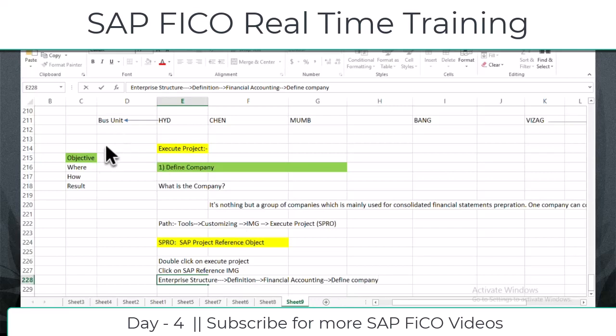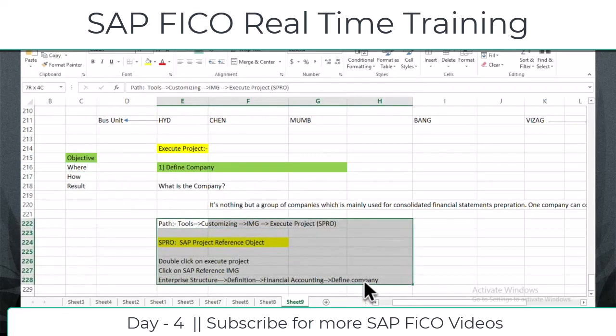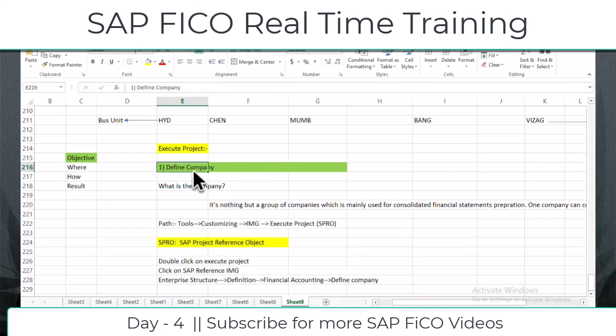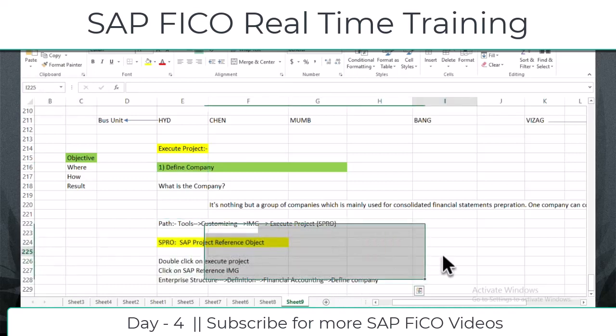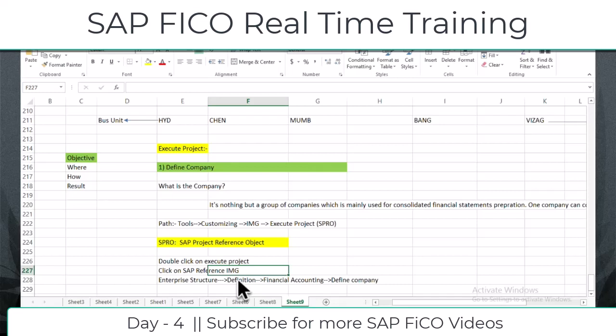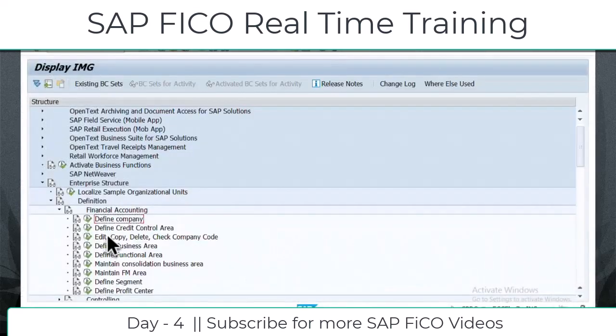If you observe here, the path is covered. So in this point, you understood how to go in the SAP system to configure this activity. Apart from the path, I already told you, for each activity there are two options: the path, and the second thing, the T code, the transaction code.